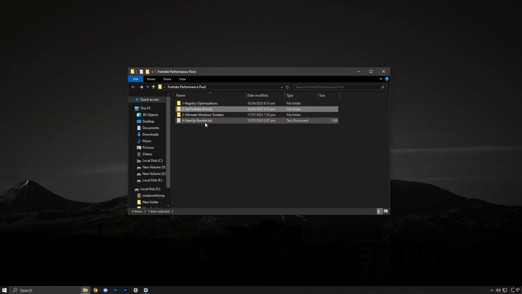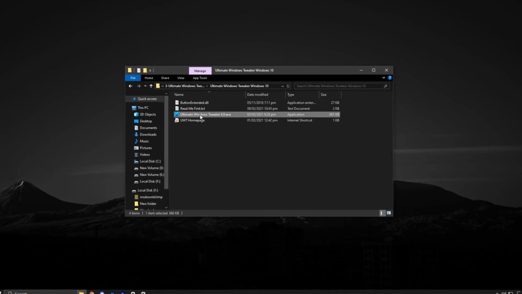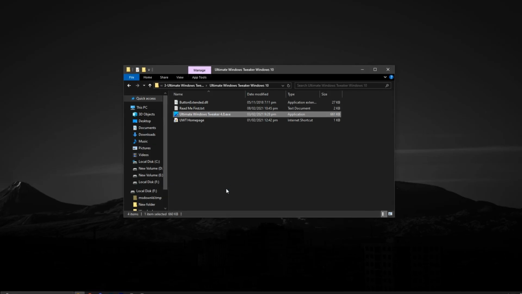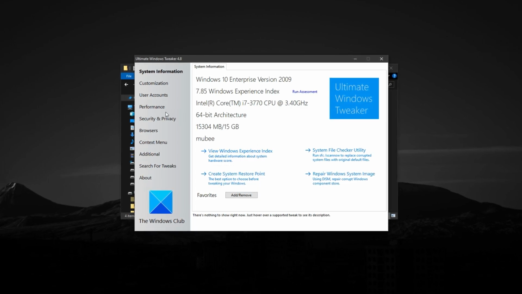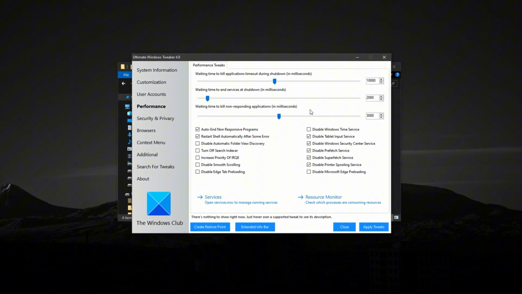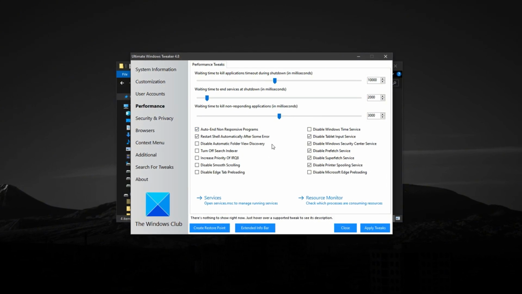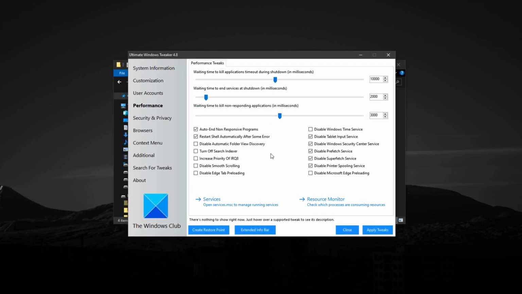Next, let's move on to a powerful tool called Ultimate Windows Tweaker. If you're using Windows 11, there's a compatible version included for that too. Once you launch the tool, you'll see a clean interface. First, go to the performance section, where we'll make some essential adjustments. Slide all the top performance options toward the left and disable anything unnecessary, just like I show on screen.